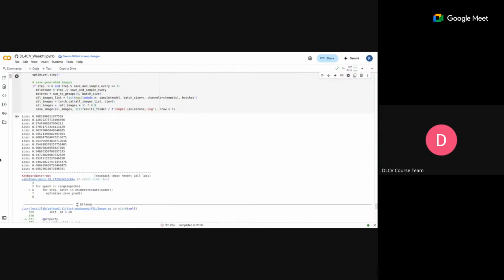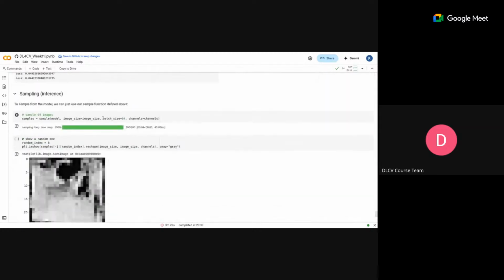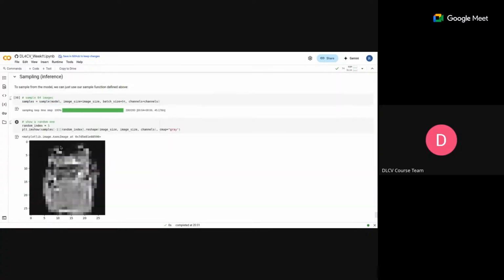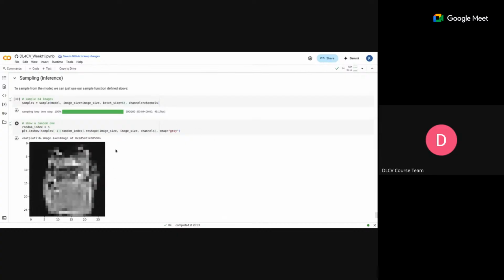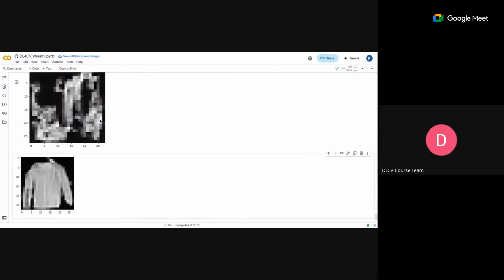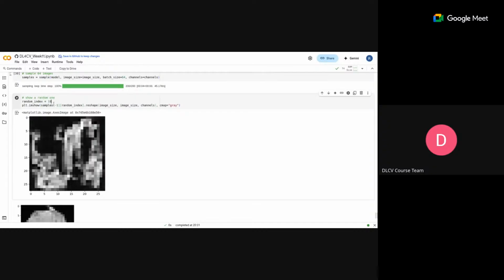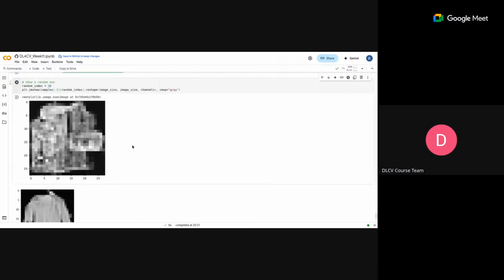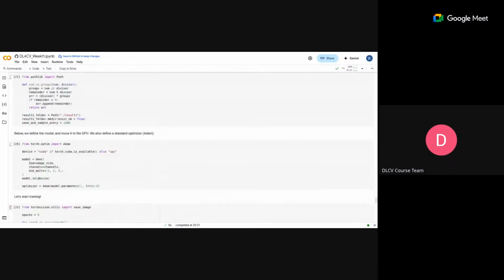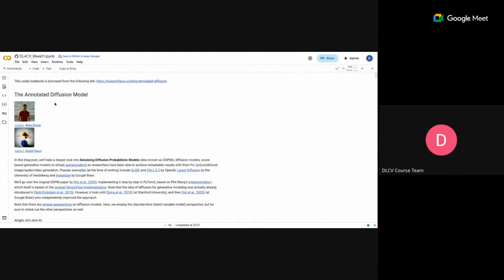I can stop this now. I think whatever this has run is enough. Let's see what happens if we sample from this particular model. You can see that because I stopped early, there's some shape we are getting, not very good, but some shape. You can change the random index to say 1, you will get something, say 10, you will get something, right? So overall this was your diffusion model. I hope I was able to explain it to you properly.